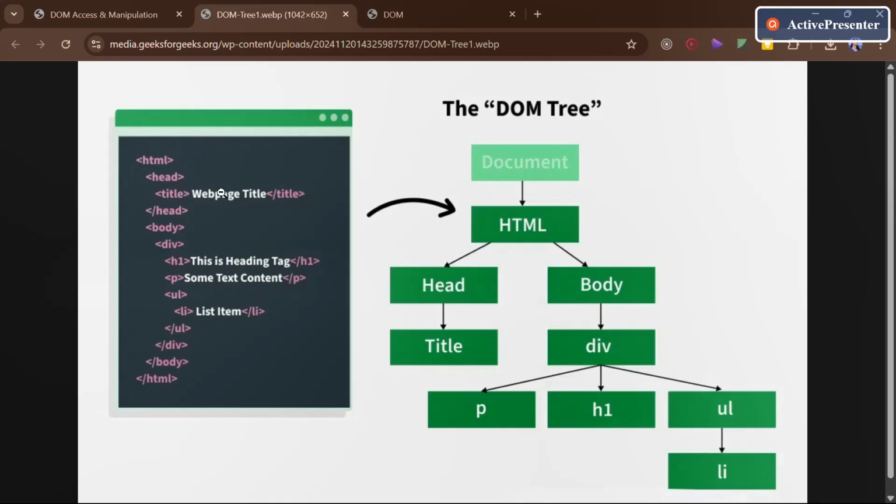So what are we essentially doing? Whatever DOM tree we have here, we are doing operations on this DOM. We are doing some manipulations on this DOM, and that we call DOM manipulation. So how do we do that? We cannot do it with just HTML. We do the DOM manipulation with the help of JavaScript.